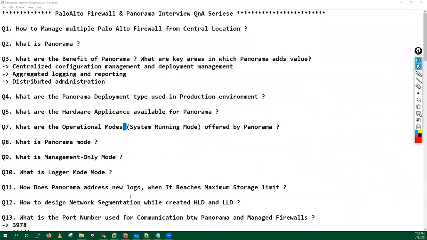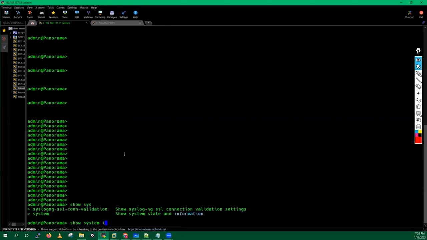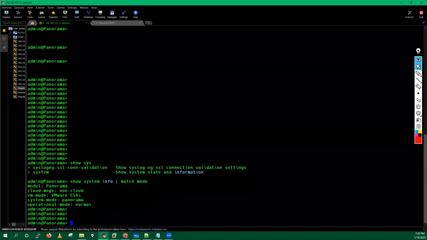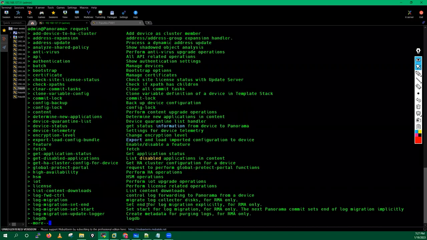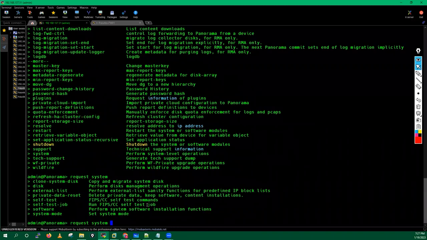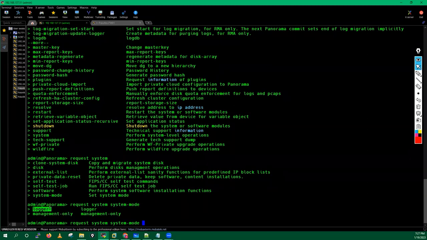If you really want to check in which mode your Panorama is running, you have to run this command: show system info, match, mode. You will get the Panorama system mode; right now I'm running my Panorama in Panorama mode. So the best command is this one, with the match option, and you will get the Panorama mode. And if you want to change the mode, you can run the command request system mode, and you can change the mode from Panorama to management only, or from Panorama to logger.